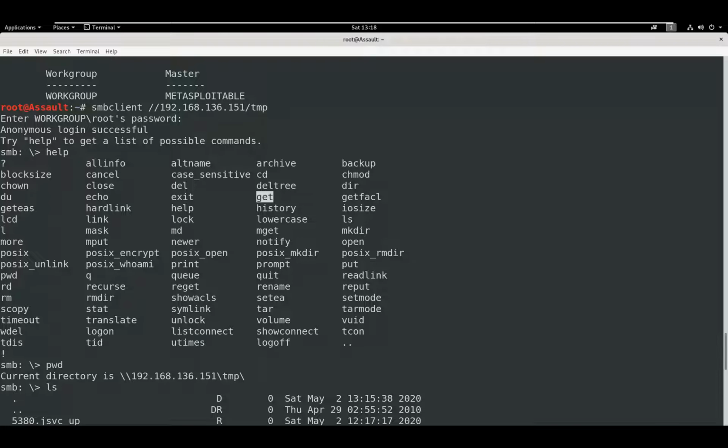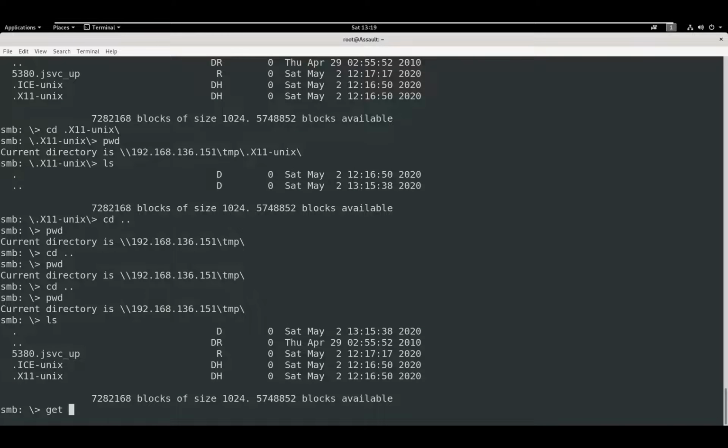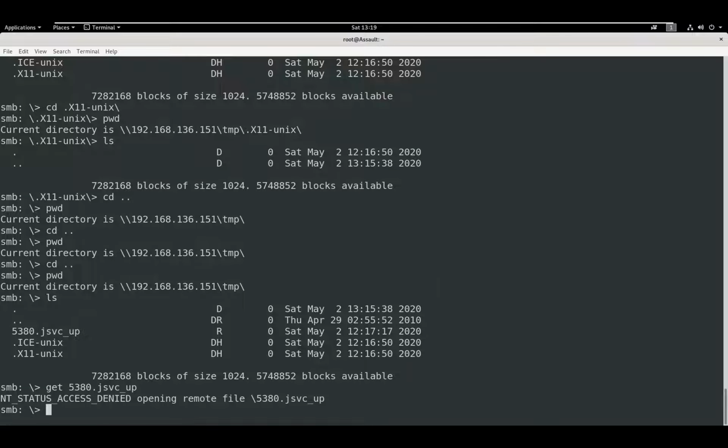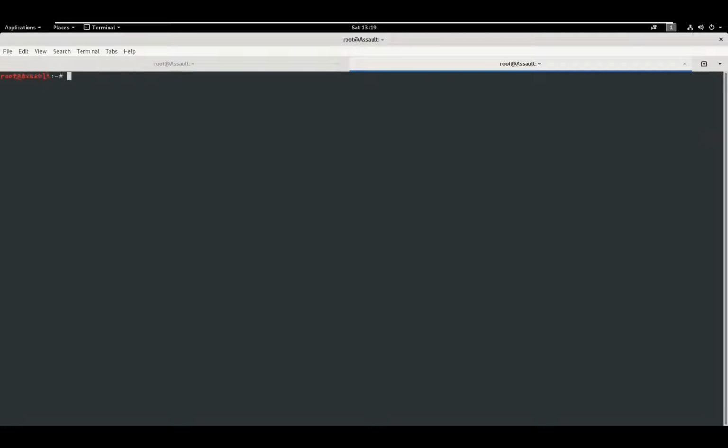Okay, so these are two. Get is used for downloading some file from the SMB share locally on your system, and put is to upload some file from your local machine to the SMB share. Okay, so let me try doing get now. Get 53 blah blah blah. Okay, NT_STATUS access denied, opening remote file. So probably I am not allowed to download any file from here.